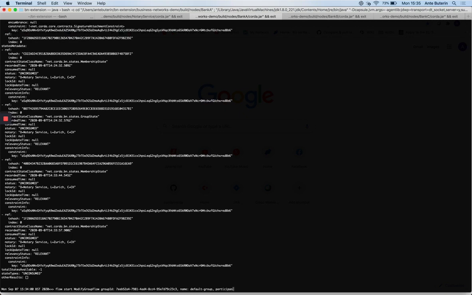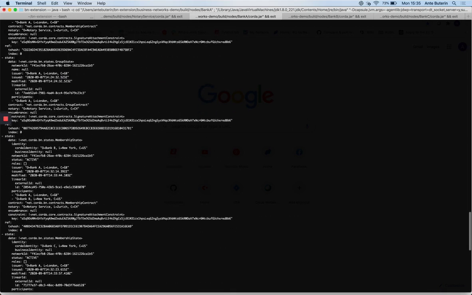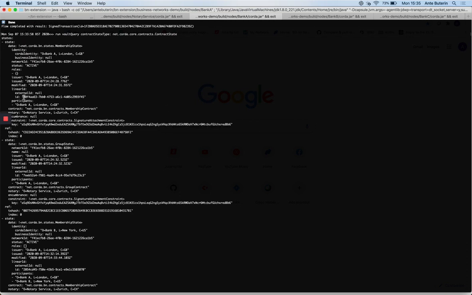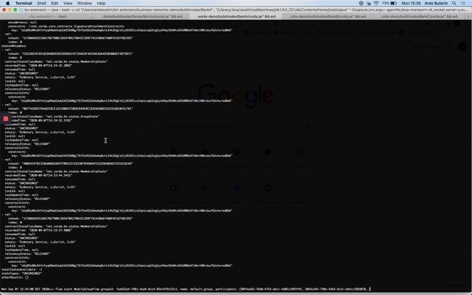And we need to specify the participants of the new group. So basically we need to specify all of the IDs of the new memberships that will be inside that group. First, let's move over the ID of the BNO, so Bank A. Then we're going to move the ID of Bank B and the Bank C. And as per usual, we can always specify the optional notary argument to notarize that group changing transaction.